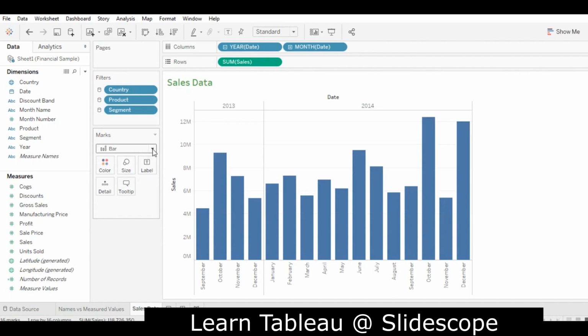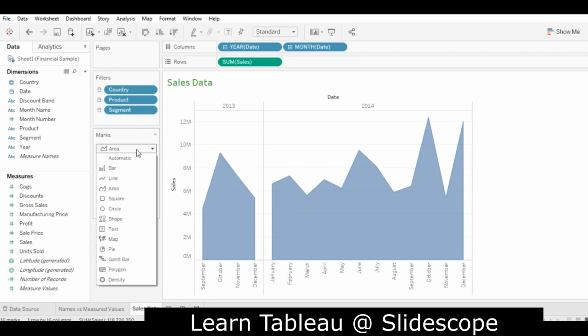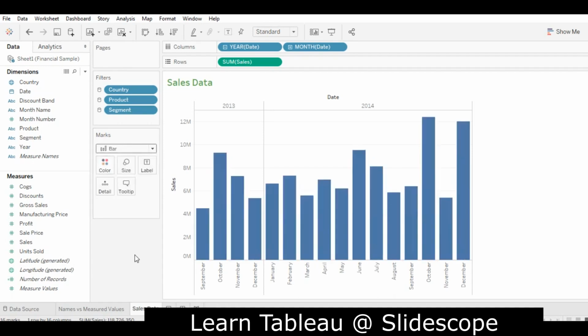If you select area, it will give you an area graph. And for this type of task, you can either choose bar graphs or area, which will represent the data in a more meaningful way. Now let's choose bar here. We are going to choose bar, and the color is by default blue for every bar.